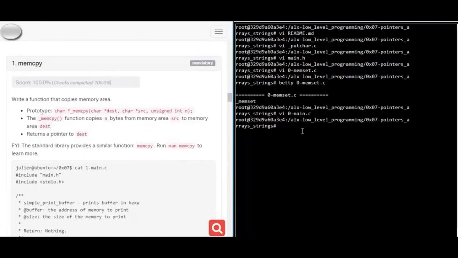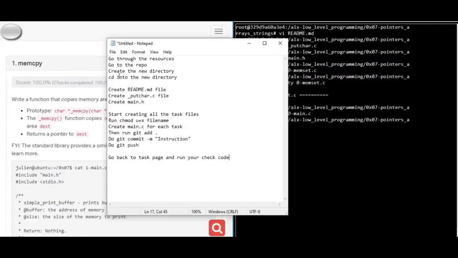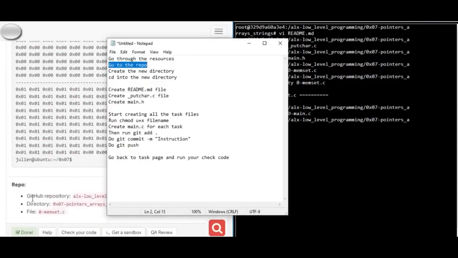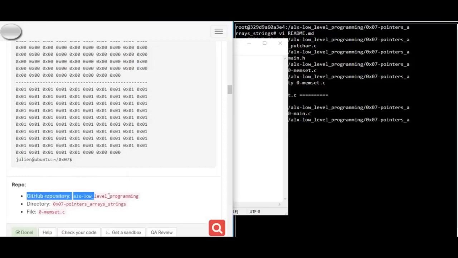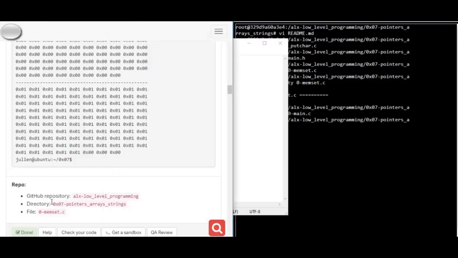So right now, the next thing to do is let me just give a quick rundown. Now, the first thing to do is go to your resources, go through the resources, and then go to the repo. Now, the repo is this. This is your repository. Okay. Once you're done here, you use your cd into this repository. The next thing to do is to create the new directory as instructed. This is the new directory you would be working inside.